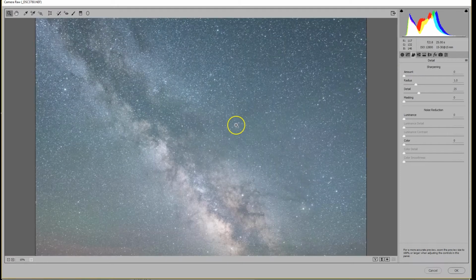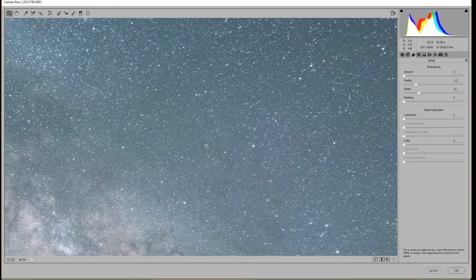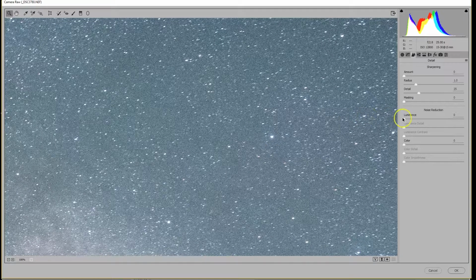And I'm going to zoom pretty far in to 100%, and I'm just going to crank up this luminance slider to 50, which is too much of an adjustment. I would never bring up the luminance slider to 50 normally, but because we're going to be masking things out and only affecting the darks, it's okay to go a little bit harder on this.